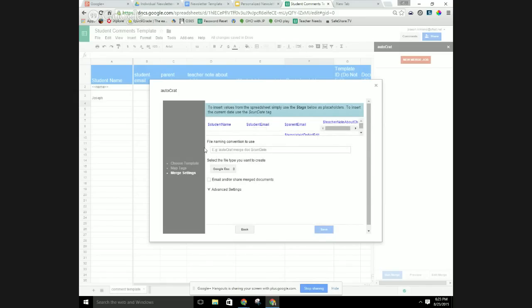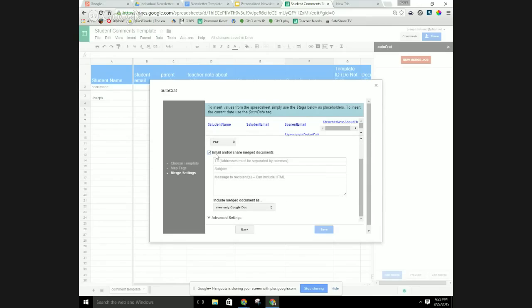And then here's where I was talking about the naming convention. You've got these different tags up here. So I would name it, just copying what's up there, and change it to a PDF. And because we're 21st century, we're going to email. Again, this is going to be using the tag at the top, where it's parent email. Subject.